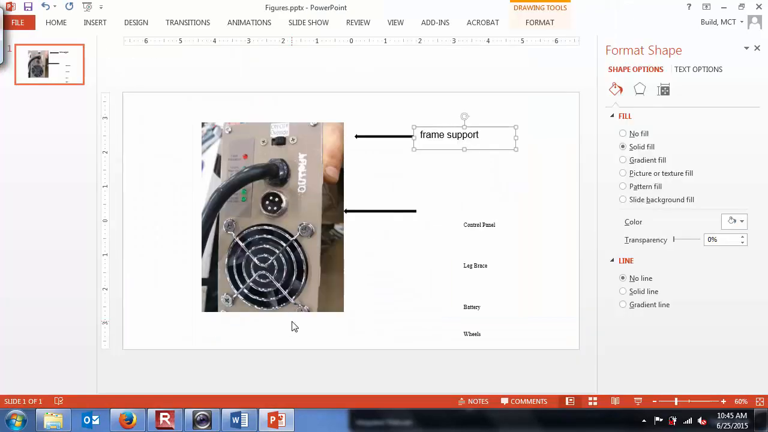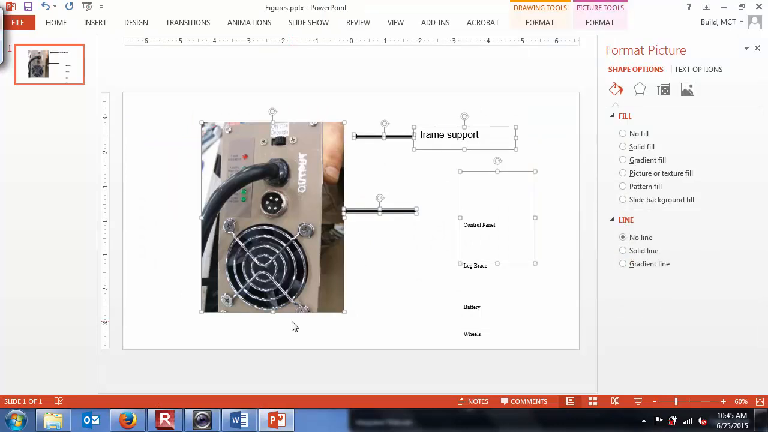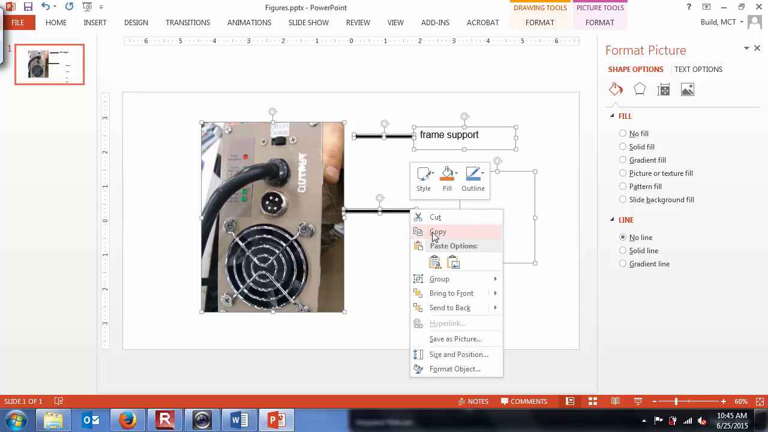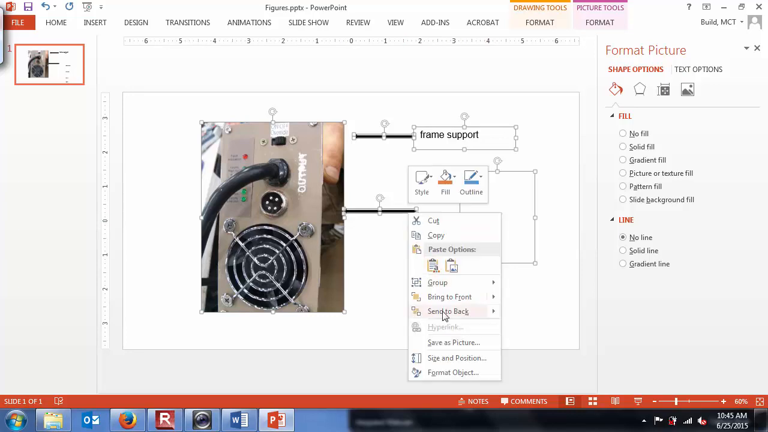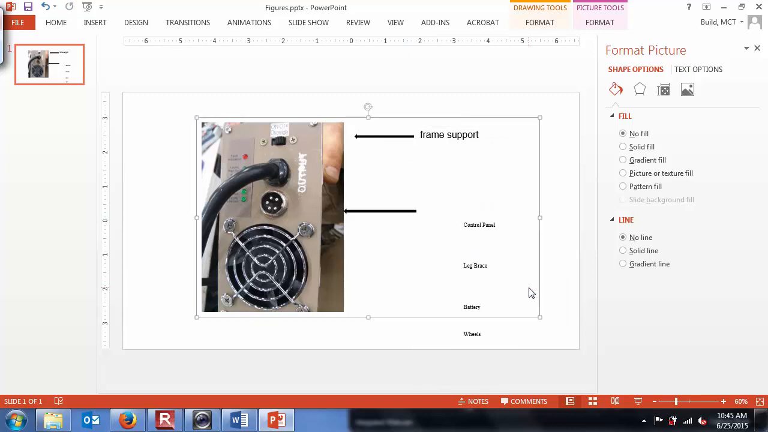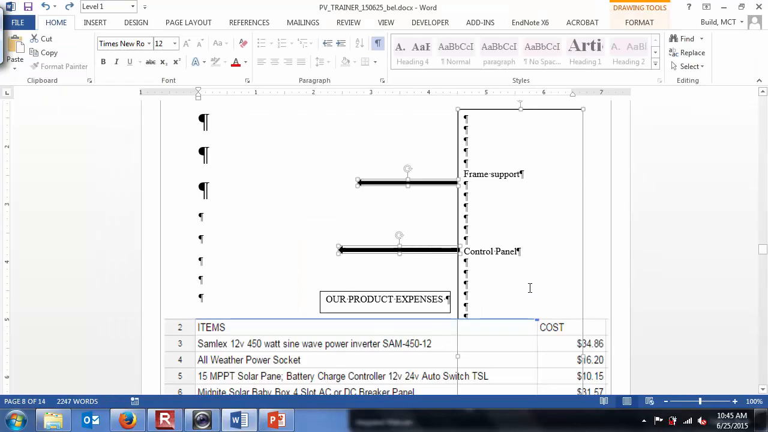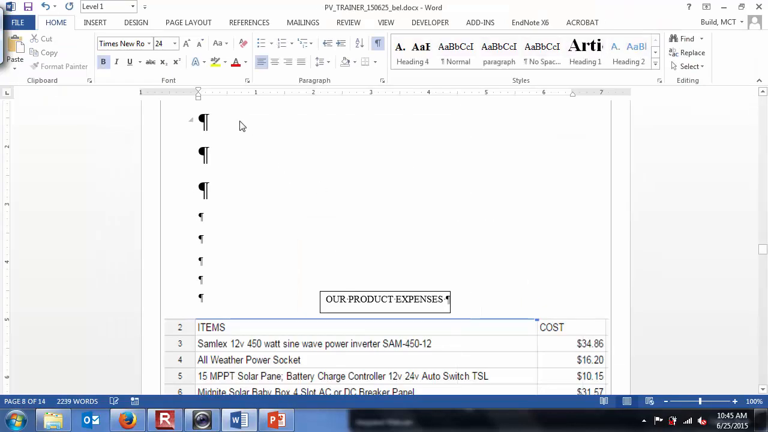There it is. I'm going to take the whole thing, so Control A selects all, right click, group. I'm going to group it. So now I'm doing my figure editing in PowerPoint, not messing around in Microsoft Word. This is going to mess you up all day long. Then I'm going to copy it, come back in, delete this.